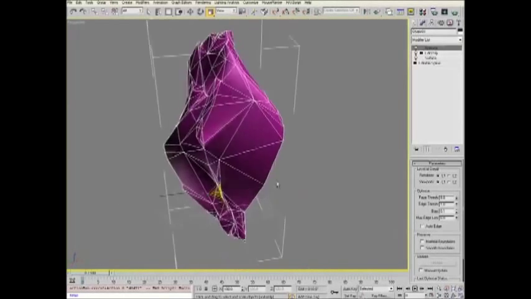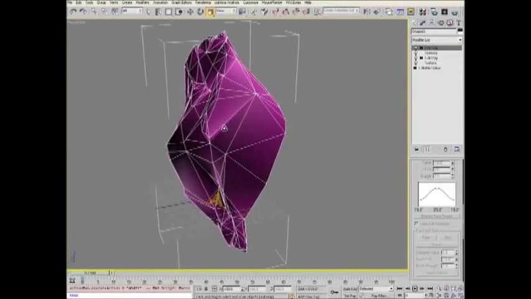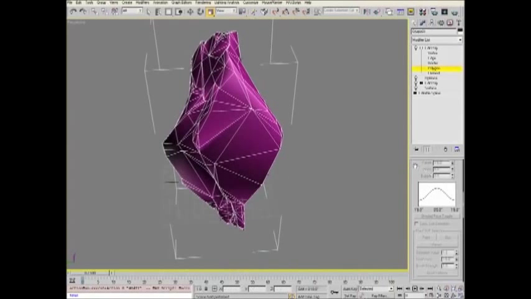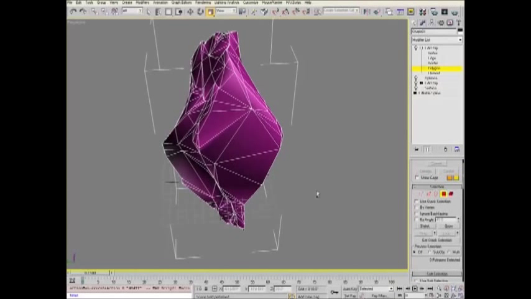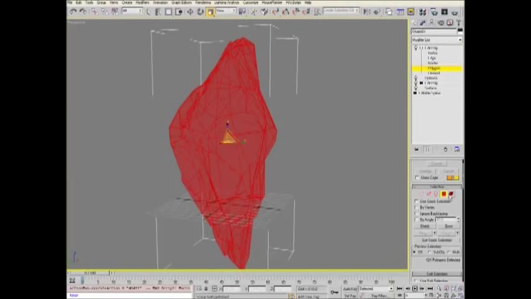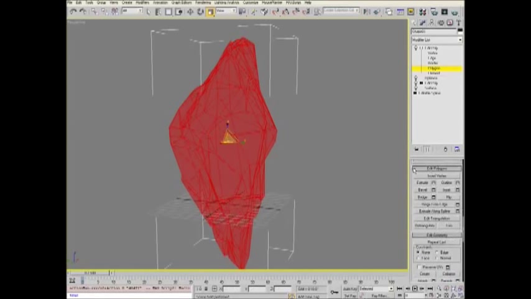Okay, so once you're happy with the tessellation, you can add another Edit Poly modifier on top of the stack and select the polygon subobject level. Again, make sure your ignore backfacing is turned off here. Go ahead and select all of the polygons and go to your Edit Polygon menu here, and you can use any of these different edit polygon tools. For this tutorial I'll use bevel, but I recommend trying all of them.